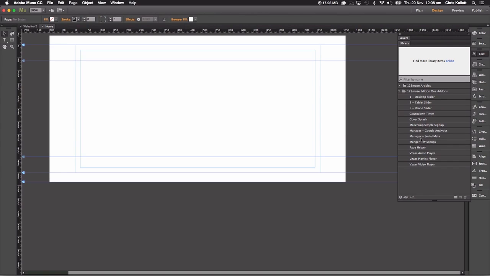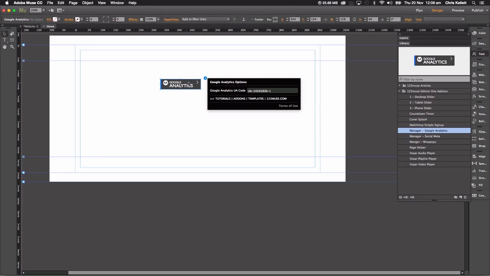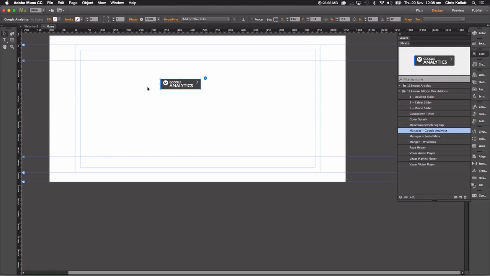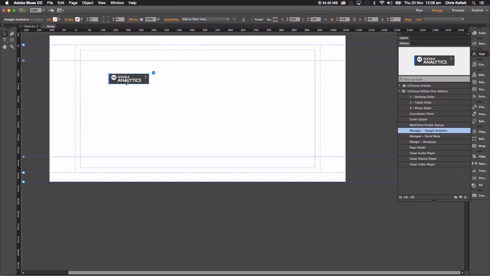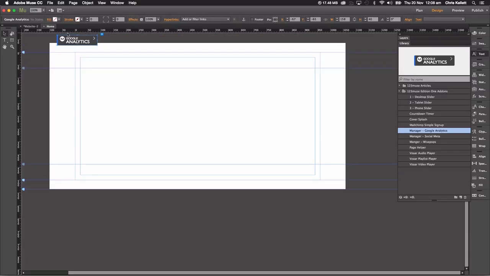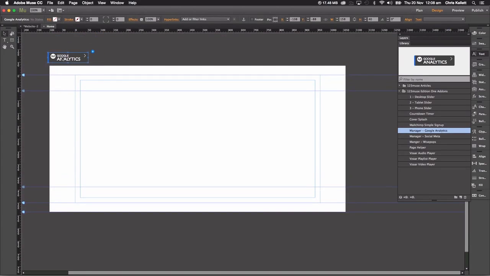Let's take a look at the Google Analytics widget. Now, we've had articles on showing you how to build this. This is our completed version with our branding on it. So if we just drag this onto the page here, we can see that we have the Google Analytics code. That's the only actual piece of text that we need, the piece of content, just the UA code from Google Analytics. Let's take a look at how we can get that.